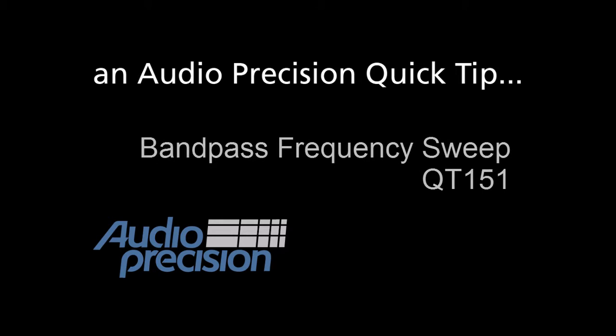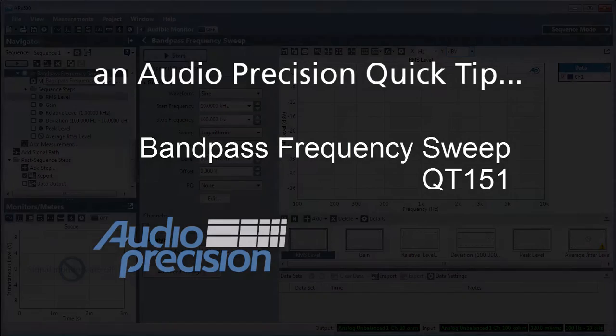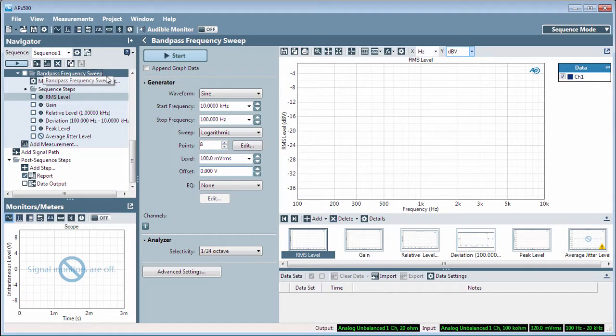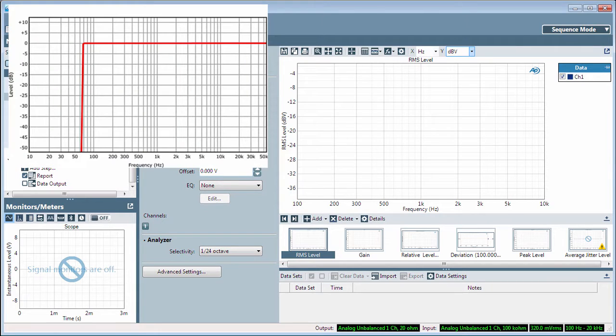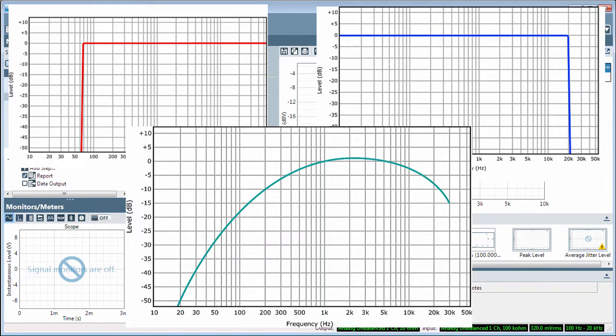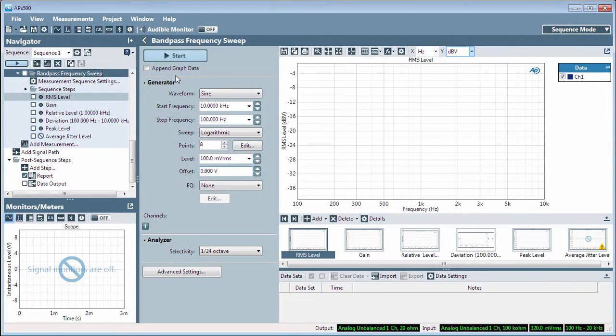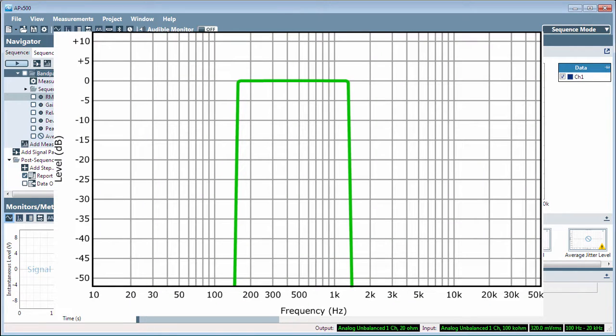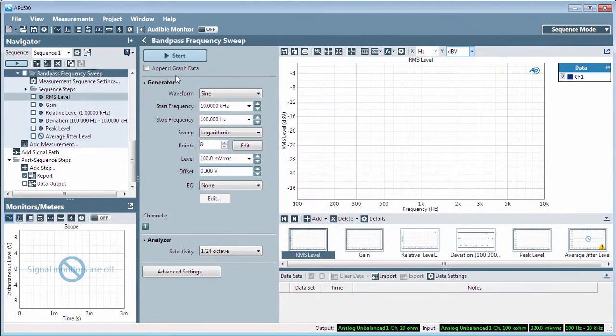In this quick tip, we're going to take a brief look at the bandpass frequency sweep measurement in sequence mode. Bandpass frequency sweep is very much like the step frequency sweep discussed in Quick Tip 203. The difference is in the analyzer filtering. Step frequency sweep has high pass, low pass, and weighting filters. Instead, bandpass frequency sweep has a tuned bandpass filter that allows you to constrain the result data to a defined range around the stimulus frequency.